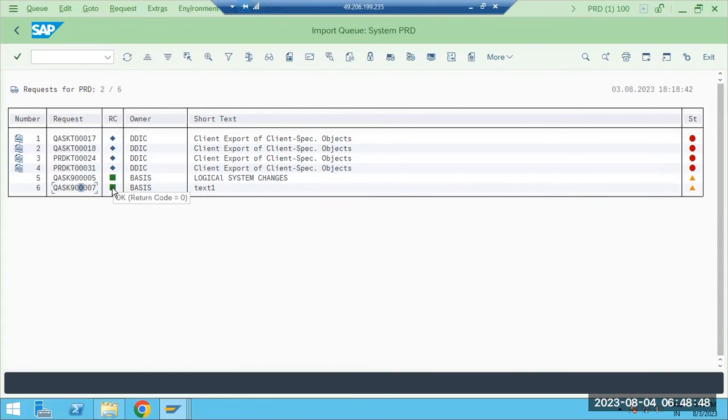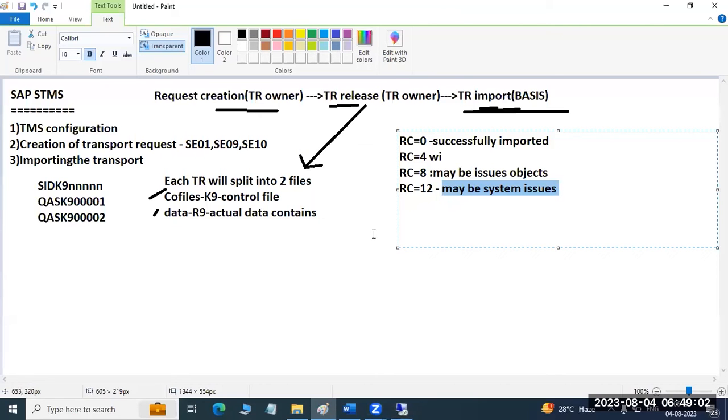Why am I saying that? By seeing the color, or by mouse over on this color, you can see return code 0. That is fine. If return code is 0 or 4, it is successfully imported, right? If the return code is 8, maybe we need to check with the transport owner only. Why? Because one or more objects are having some issues. We need to check with them.